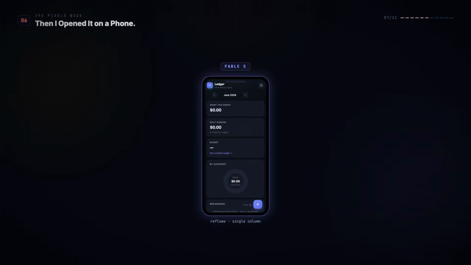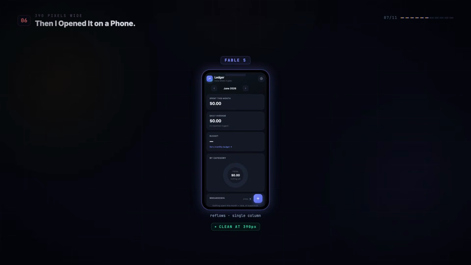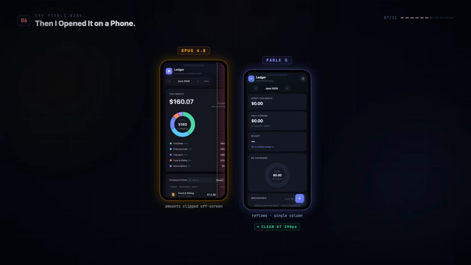Then I shrank both apps to a phone screen, 390 pixels wide. Fable reflowed into a clean single column. Cards stacked, charts resized, and the add button floats right where your thumb lives. Opus did not reflow. Its layout stayed 435 pixels wide on a 390 pixel screen.